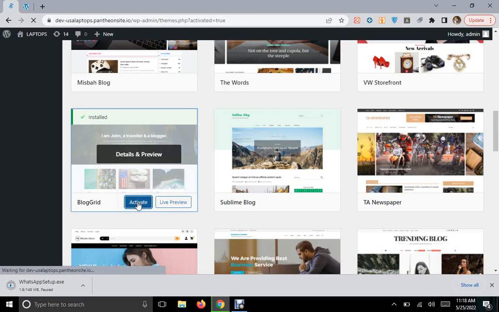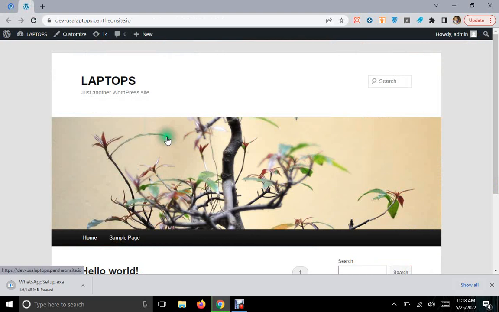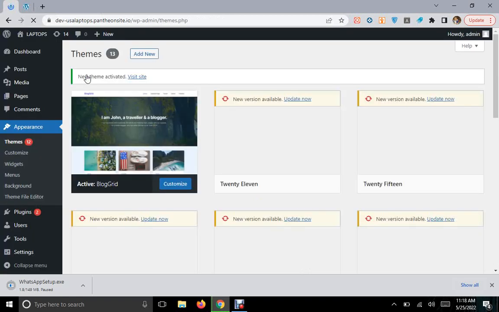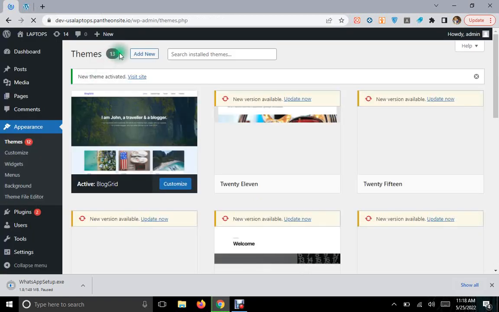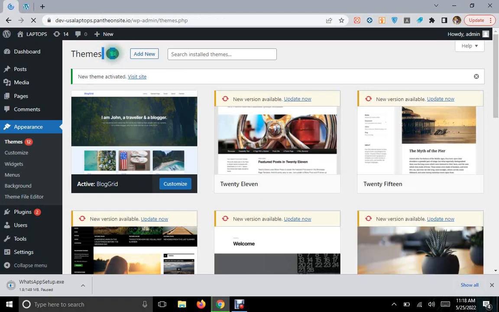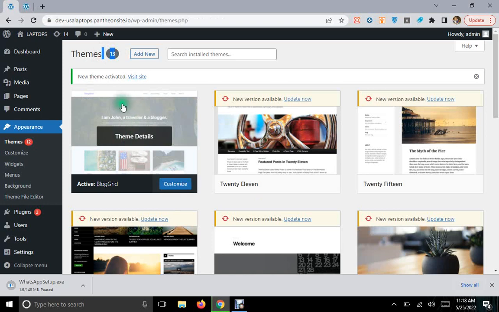Activate means that my new theme is replacing this one now. So don't worry, I will show you very soon. It's still activating. Okay, it has activated. Here used to be 12, now it's 13, because another new theme has been added, which is this first one. Any theme you add will take first position. You understand now?